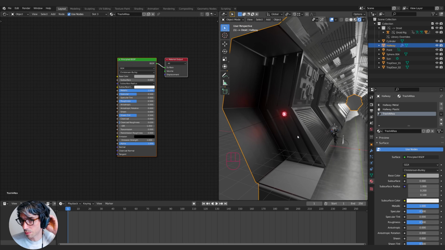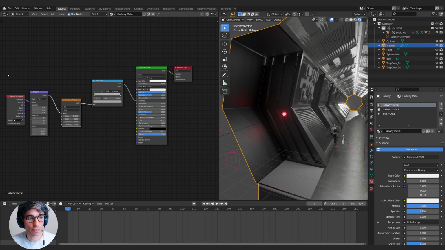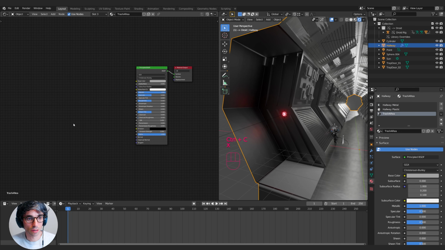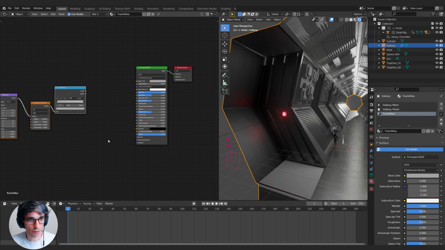In these areas, we're going to make them a bit scratchy, I think. So let's go back to the Musgrave. In fact, we can just grab the other material, hallway metal. Just grab this system, copy, come back to our trash, paste. And then we can grab all this and we can go for a bump and plug this color into the height and this into the normal.